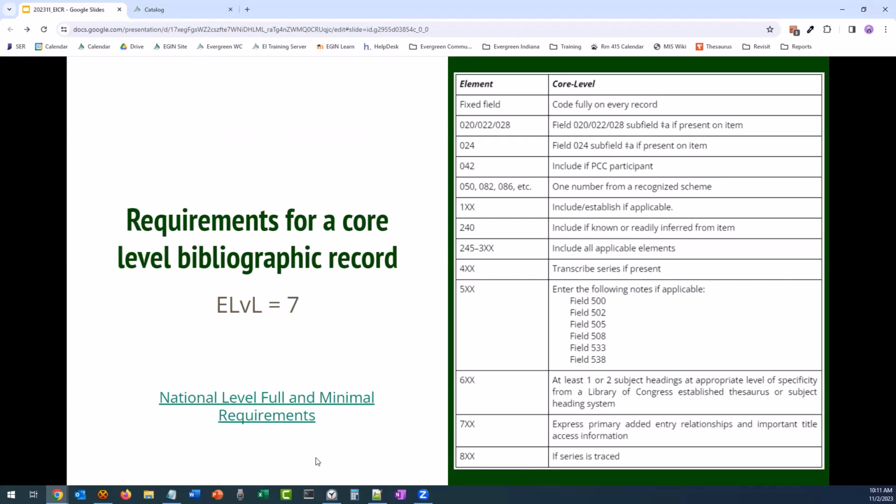This is a list of tags that are required to create a core level bibliographic record. It's the equivalent of entering a 7 in the encoding level fixed field. We always want to strive for full level bibliographic records, though, in Evergreen Indiana. I've included the link to the Library of Congress MARC 21 National Full and Minimal Requirements for Bibliographic Records if you'd like to take a look. For today, we are focusing on the list provided in the Evergreen Indiana Cataloging Procedures Guide with some added data at the end if we have time.